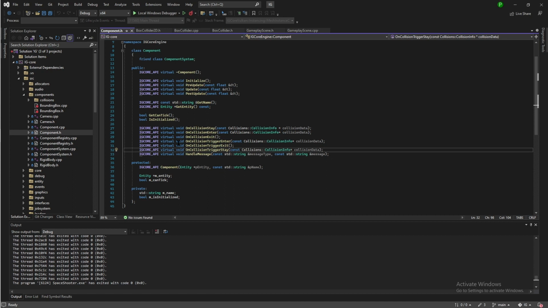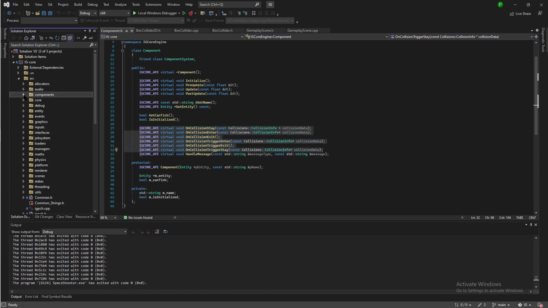So any component that inherits from the base, I guess every component will be inherited from here. So every component that's inheriting from here will have this callback, and all you have to do is just inherit from them.